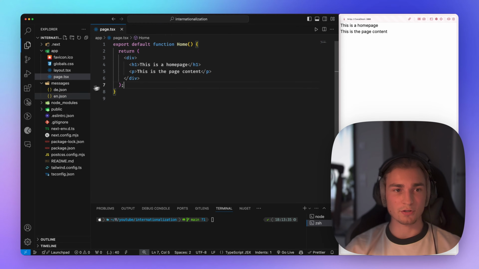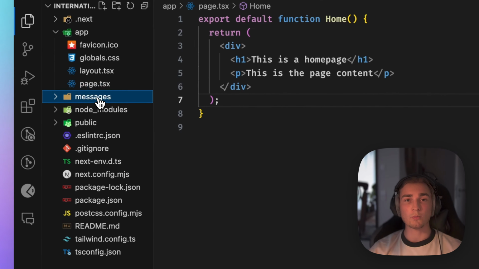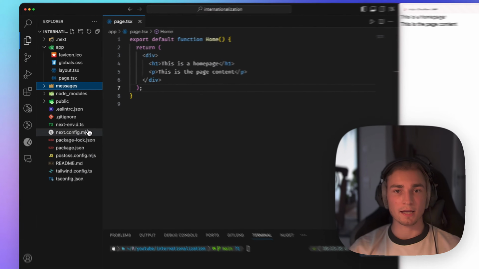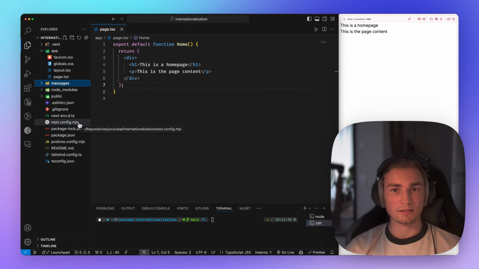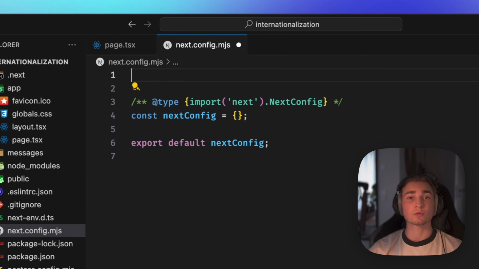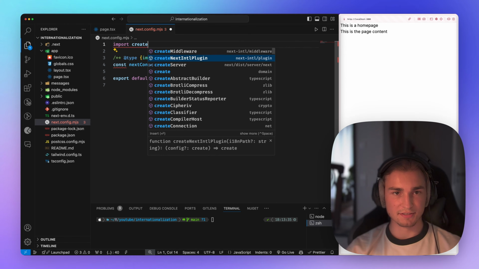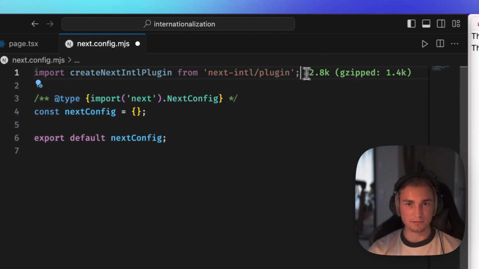So that was the first step. Get your JSON files. This is where all the translation happens. So now we need to set up the whole thing. And for that, we need to jump inside of the next-config.mjs, because we need to import something here. So we import createNextIntlPlugin from next-intl plugin.